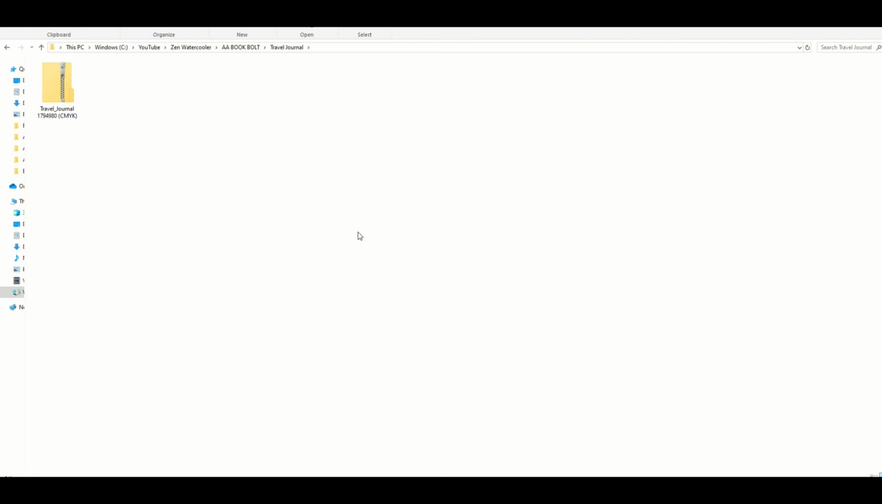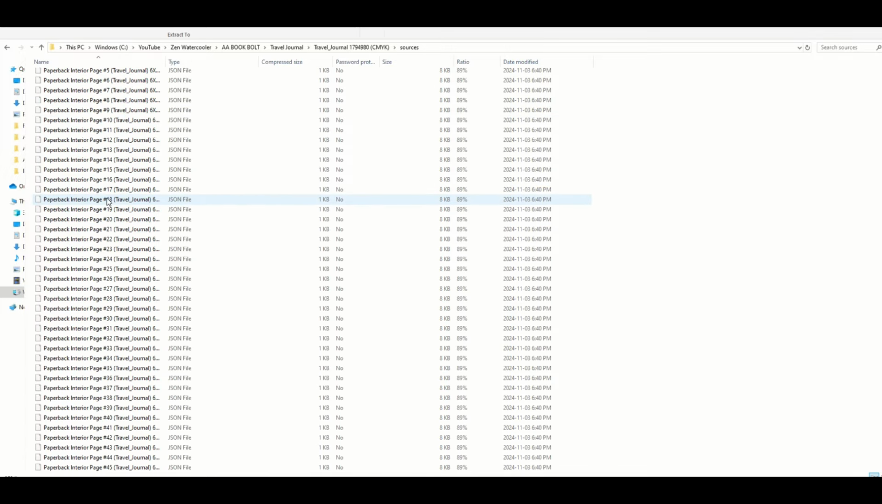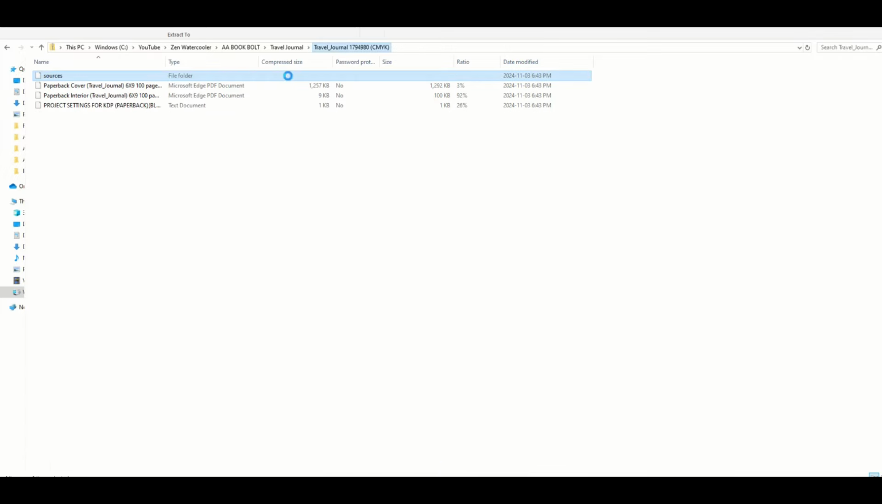Okay, and now I'm inside of Microsoft Explorer. I've downloaded my zip file. That's what's exported out of BOOKBOLT. And if I double click on the zip file, you'll see that I've got my paperback cover, which is a PDF document, and then I've got my actual interior of each of the pages as well. So when you go to upload to Amazon KDP, you'll be uploading these documents into Amazon KDP to create your book.